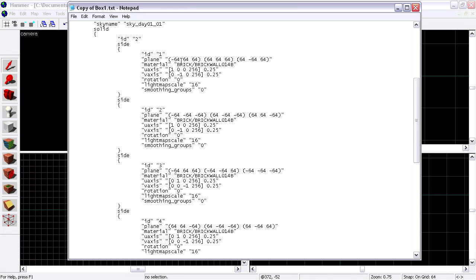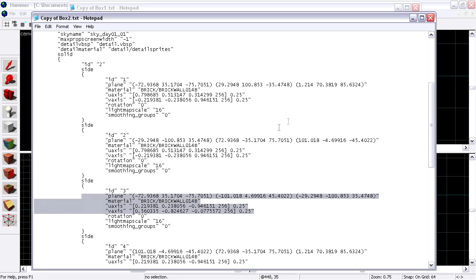And because the brush is aligned to the grid, the textures are easier. They're aligned to the grid. Here is the rotated brush. You can see that for every point on these planes, it now has a whole bunch more extra numbers because it's not aligned to the grid.